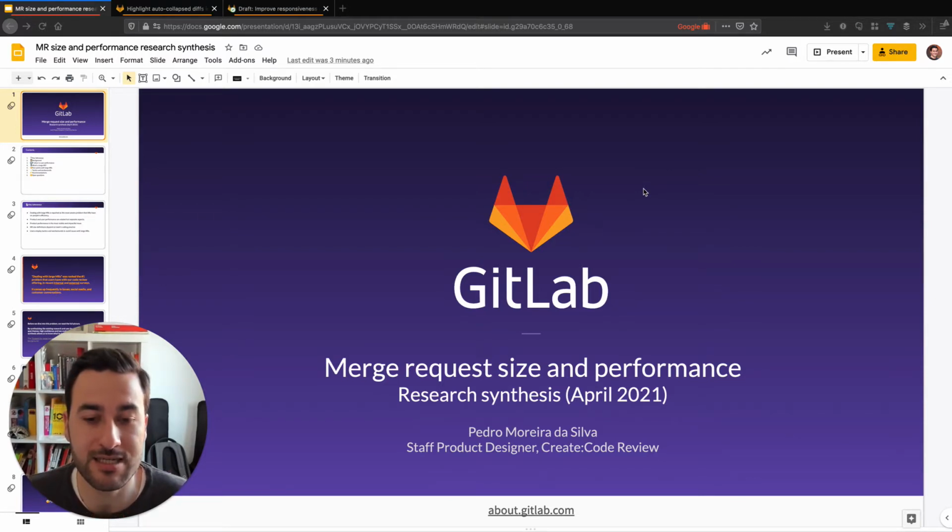of GitLab. And today I'm going to walk you through the research synthesis that we did on the merge request size and performance. And this was looking at all of the existing research that we've done in the past and also the user feedback from multiple sources to really dig into and find out what this means, what the merge request size is, what the average size is, and what does merge request performance really mean to users.